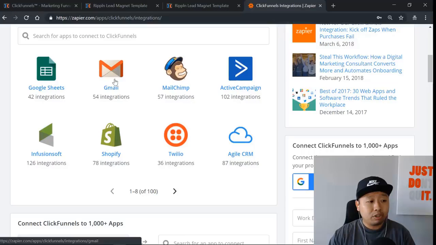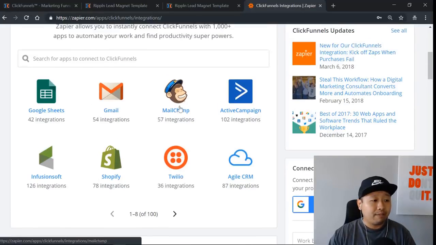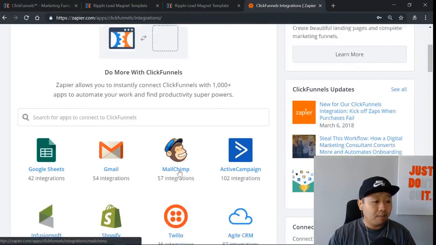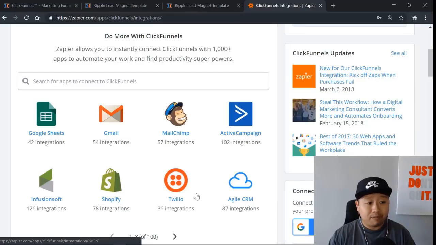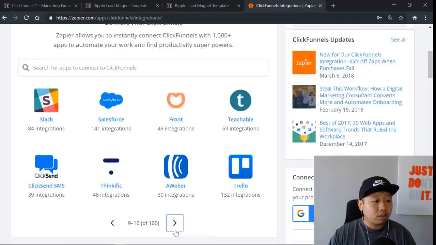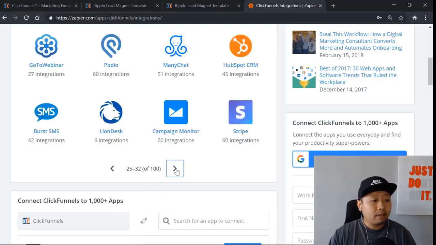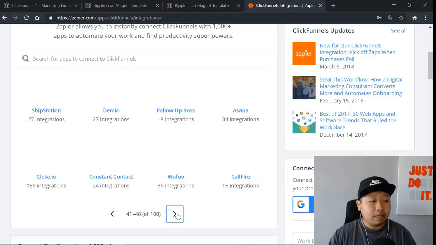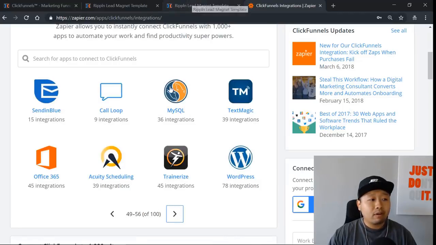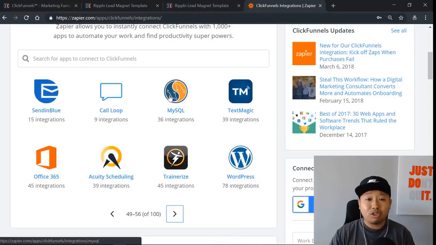Whatever email autoresponder you have, you can use. You have MailChimp here. You could integrate your Gmail, your Shopify, if you're doing an e-commerce business. And there's so many, your Slack, a lot of businesses use that. There are so many different things that you could integrate into your ClickFunnels. So whatever software stack you're using to run your business, chances are it will be compatible with ClickFunnels.